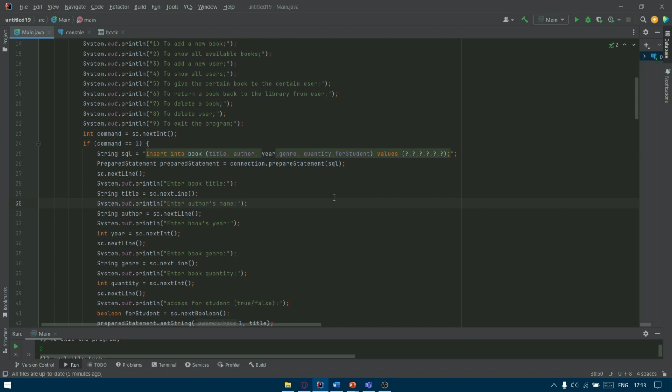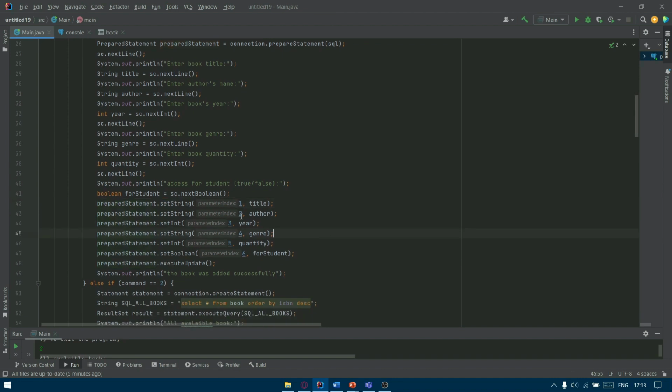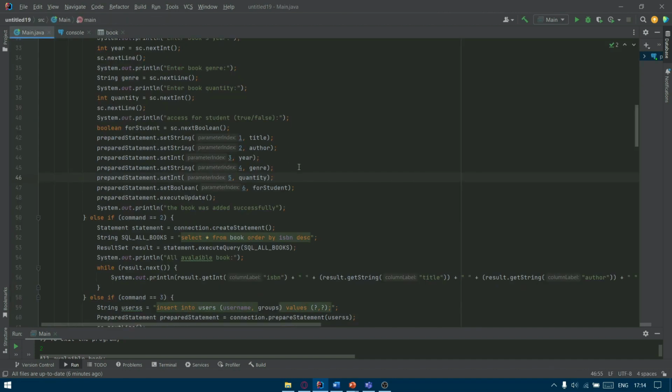The code takes the book's details like title, author, year, and genre as input from the user using the Scanner object, and sets these values into the prepared statement using the setString and setInt methods. After that, the system will output that the book was added successfully, and it will be sent to this table.